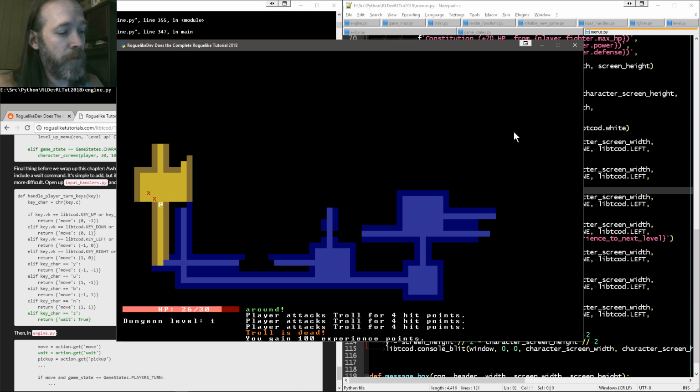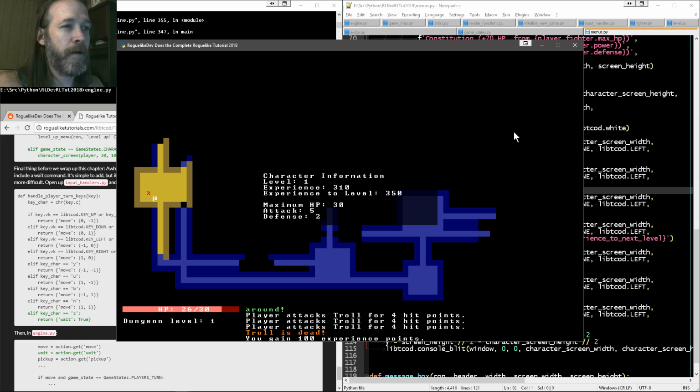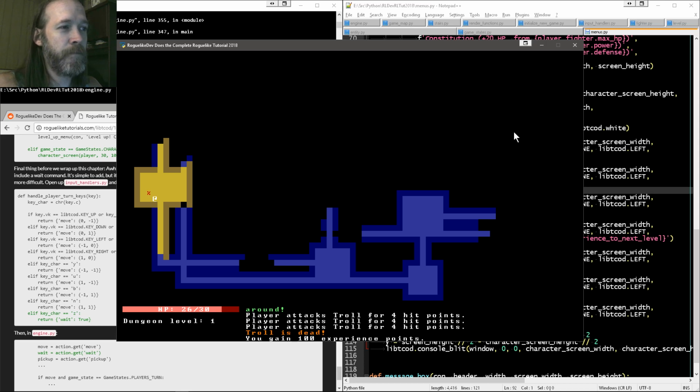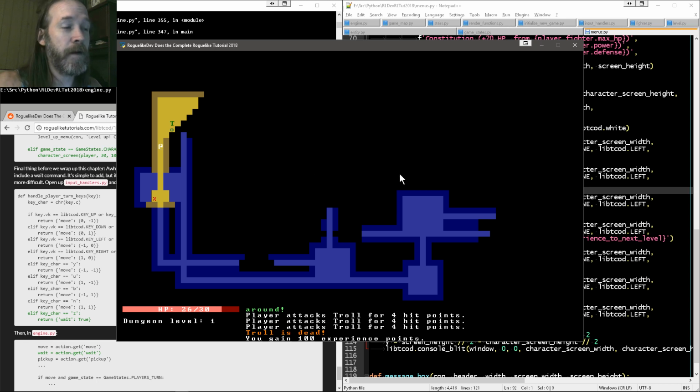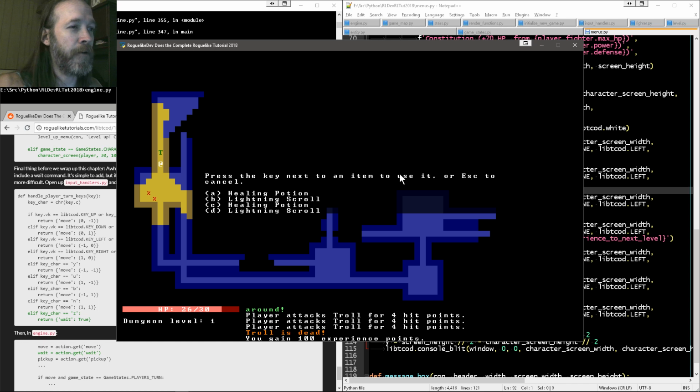100 experience. Okay, we have 310, need 350. I haven't been paying attention to how much the orcs give us. Fireballs. Good, the troll's coming. Use my lightning scroll there.